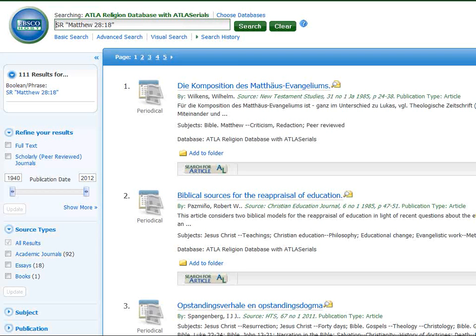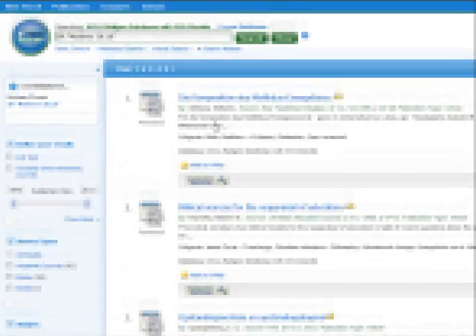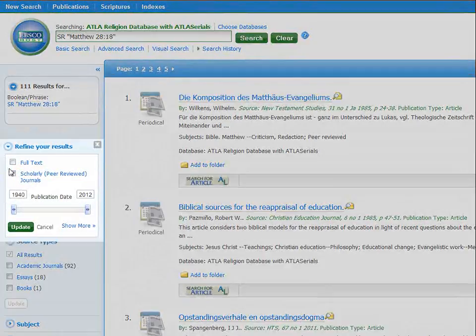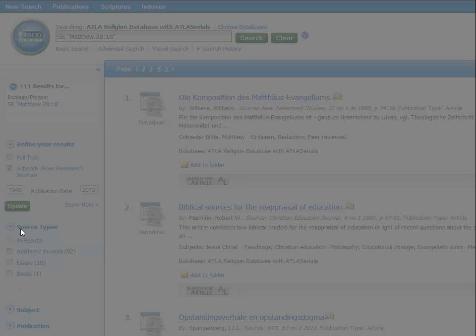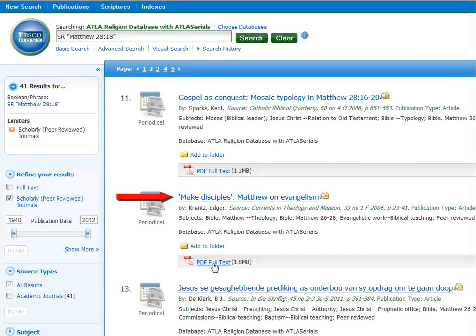I will likely want to narrow my results a bit. For example, I probably want scholarly or peer-reviewed journals. Now that I have my results narrowed down, let's take a look at an article. Let's look at this article. To get the full text of the article, click on PDF Full Text.